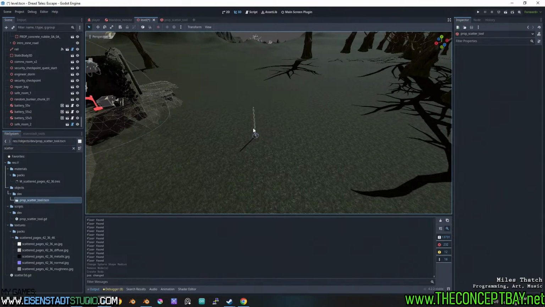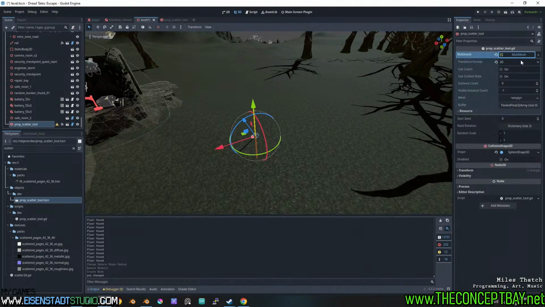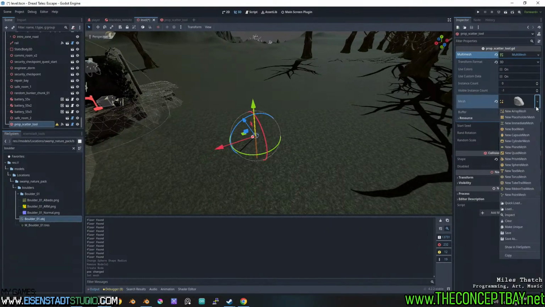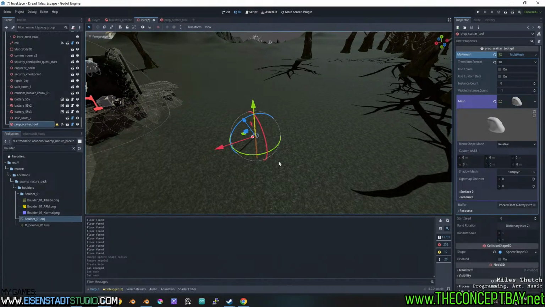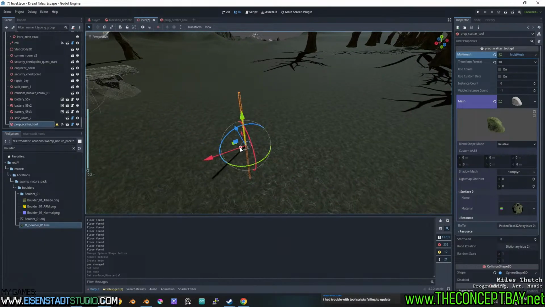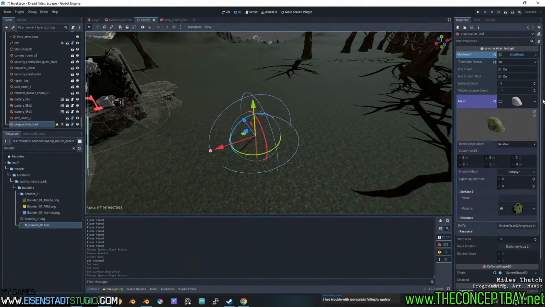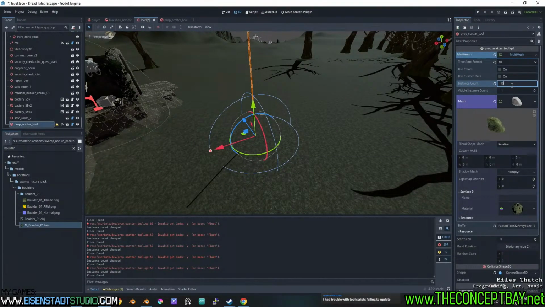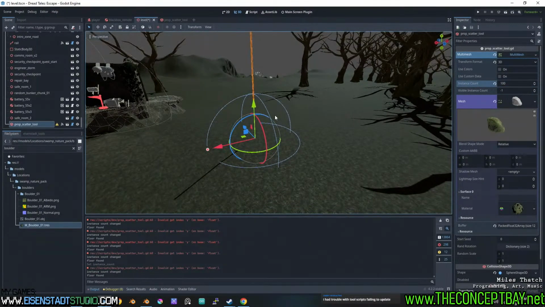Prop scatter. Okay. Boulder. Make unique. So that we can place it here. And that... Okay. So we saw the node change. I had trouble with tool scripts failing to update. Yeah, I think that's what we're experiencing here as well.